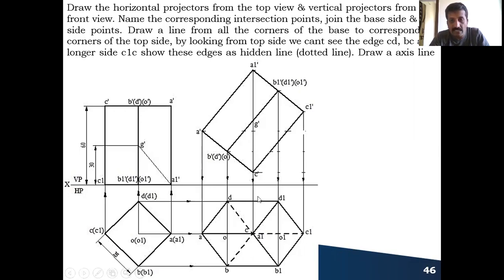A1 is here, A1 dash is here, this is A1. B1 is here, B1 dash is here, this is B1. C1 is here, C1 dash is here, this is C1. D1 is here, D1 dash is here, this is D1. O1 is here, O1 dash is here, this is O1. Like this, all the points you have located. Now you have to see from the top.